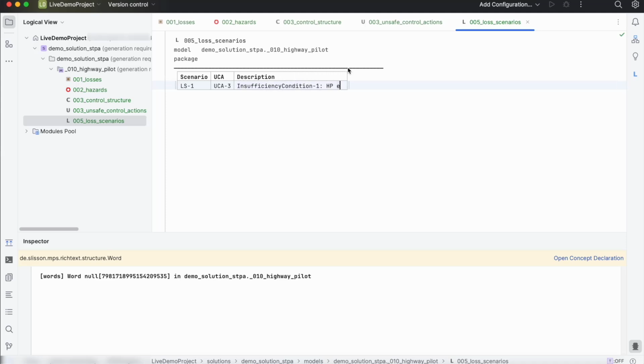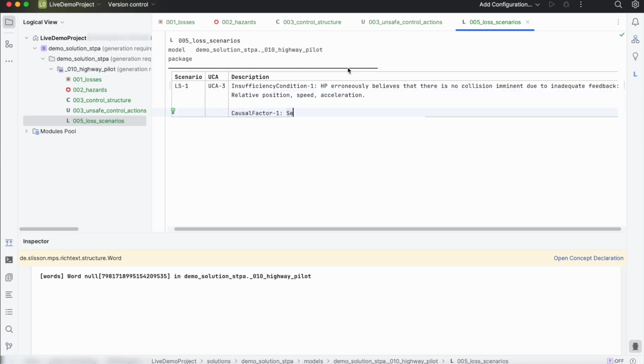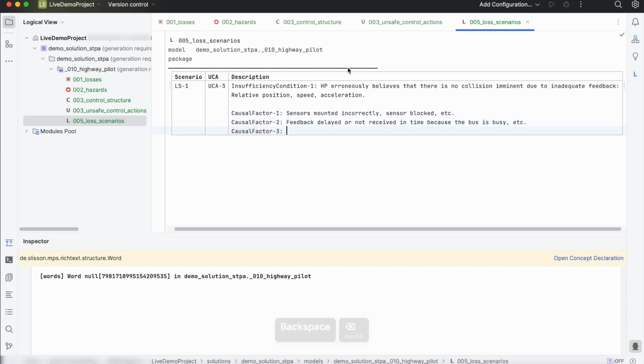In this demo, we utilize the one where we first specify an insufficiency condition and then describe causal factors causing it. This loss scenario is caused by incorrect feedback, which leads to the controller believing that there is no collision risk. An insufficiency condition possibly has multiple causal factors. First, the sensors can be physically corrupted, such as having an incorrect position or being occluded. Second, the feedback can arrive too late, or sensors may provide conflicting feedback, leading to the controller choosing the incorrect one.